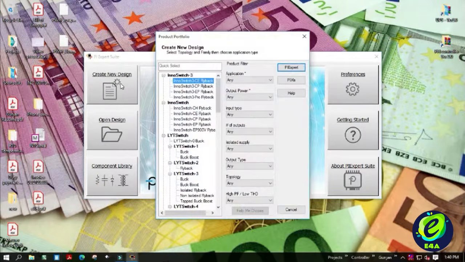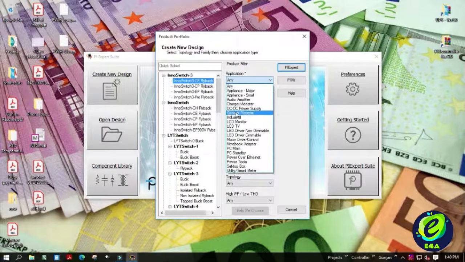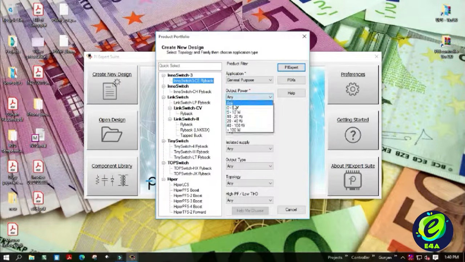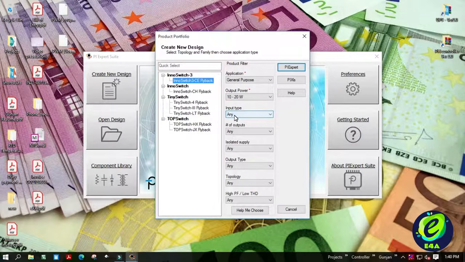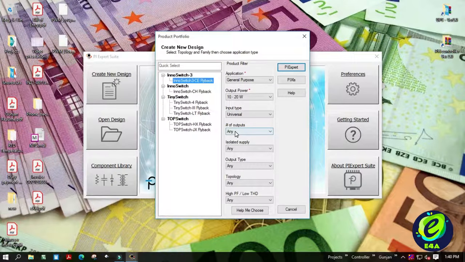In this screen, we will have to select the specifications of the power supply with a simple drop-down menu. We intend to develop a general purpose power adapter, so we will select the same in Applications menu. Our output power is 12 volt, so let us select the appropriate range. The input type will be universal, which means that the supply will operate on 85 volt AC to 265 volt AC input voltage, having 50 Hz or 60 Hz line frequency.